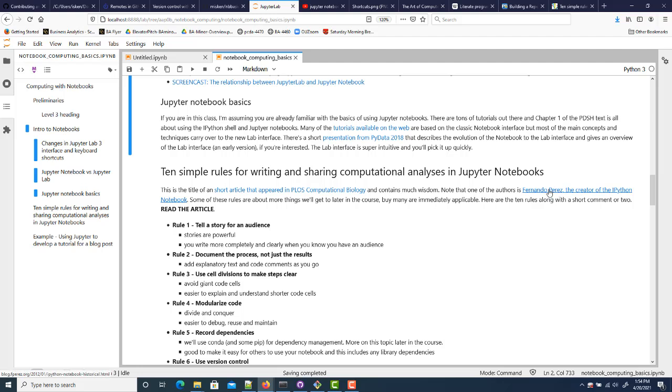I also want to point out that one of the authors is this guy, Fernando Perez. If you're going to work in notebooks, you should know who Fernando Perez is. He's the guy who literally created the IPython notebook, and it's a great story. If you've already gone through the Jupyter notebook history, you learned more about Fernando Perez. He was a grad student when he developed this, so it's pretty amazing.